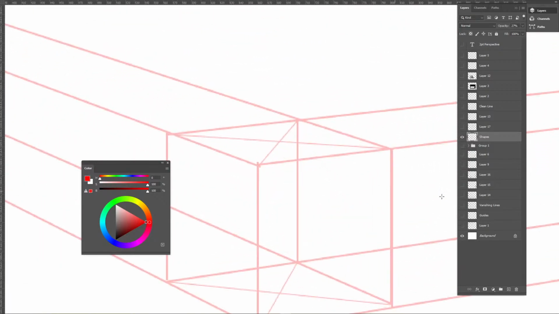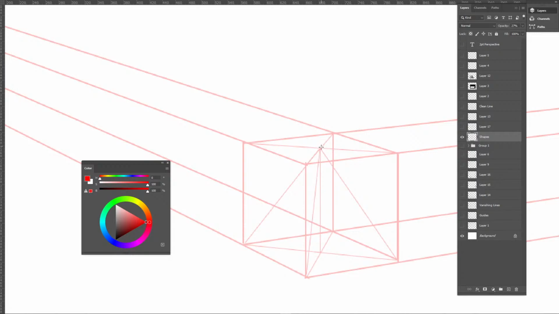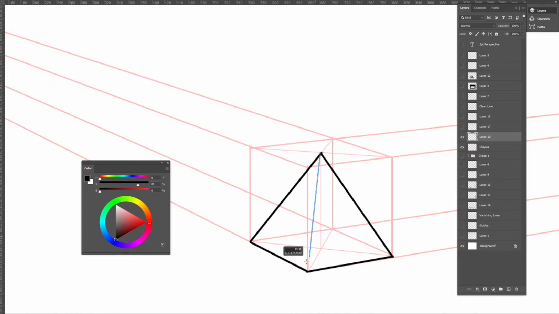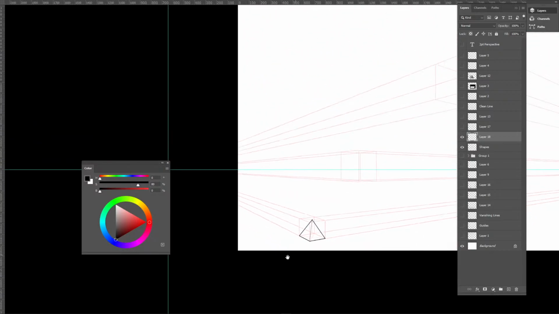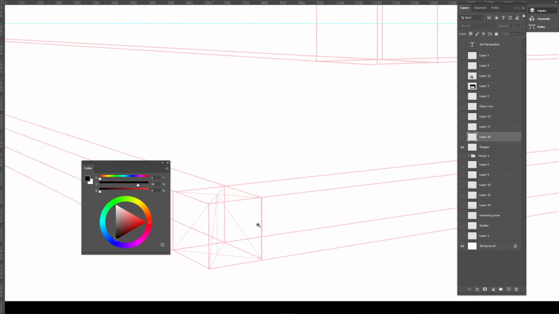Okay, so we can go from here to here, to give us the height. And then we can go from here to here to get our pyramid shape. We won't see that backside. Okay, and if we were to clarify what this looks like, it would look like this. Okay, so that's our simple pyramid shape.